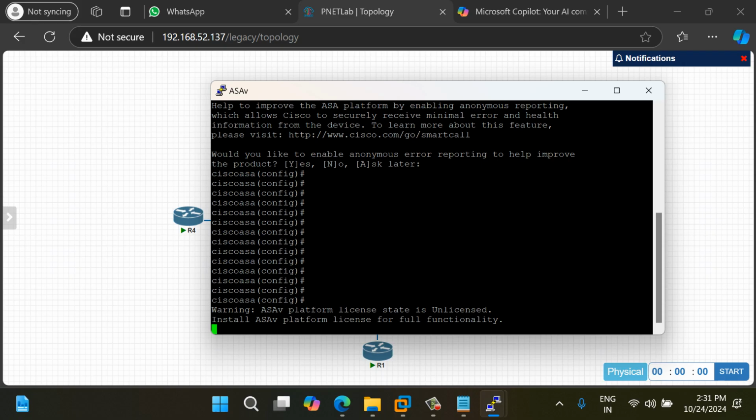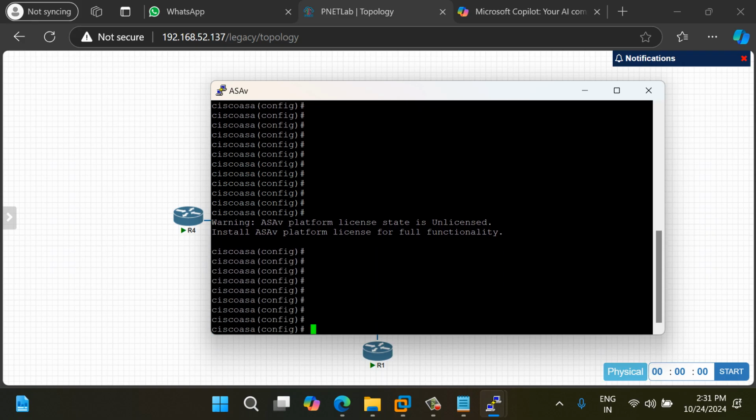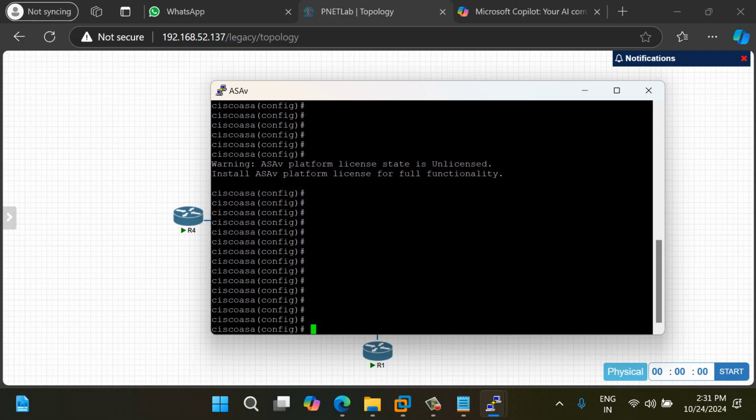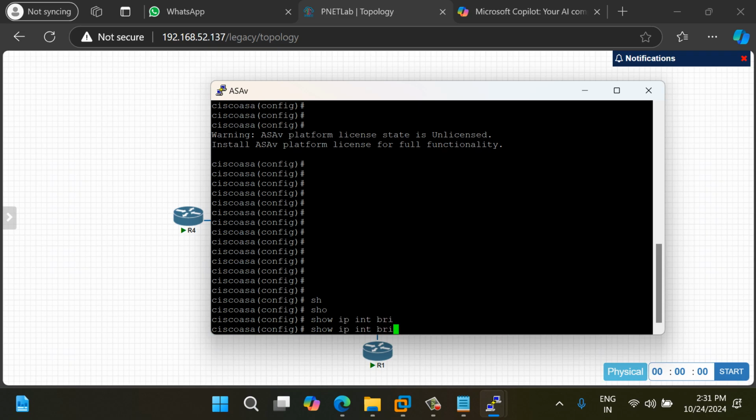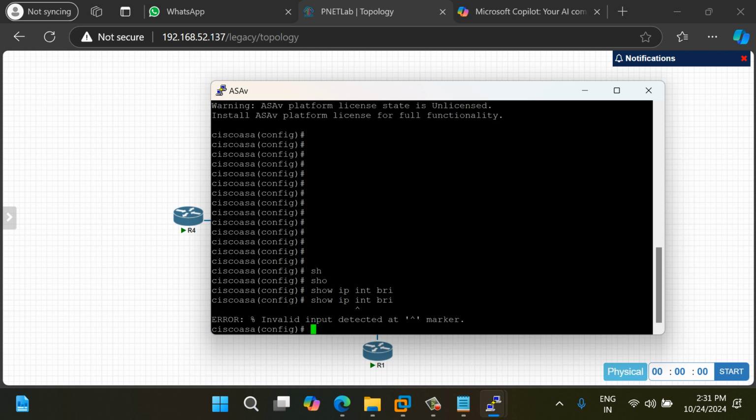Because it has similarity. Now let's check how to check interface status. What is the command in a Cisco router? Show IP interface brief, right? That is the command in a Cisco router. Show IP interface brief, isn't it? But that command is not available here.